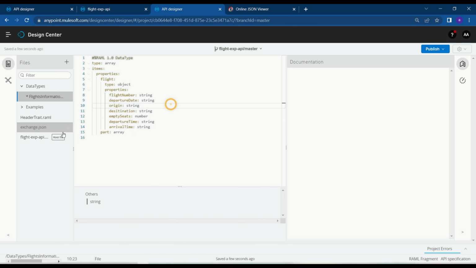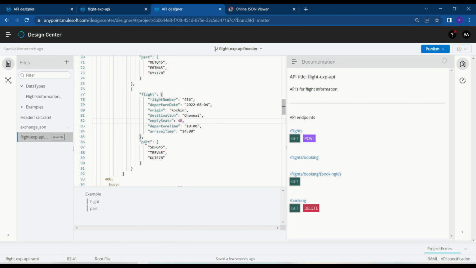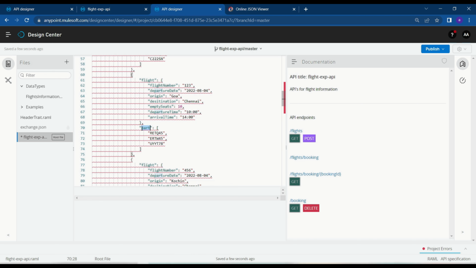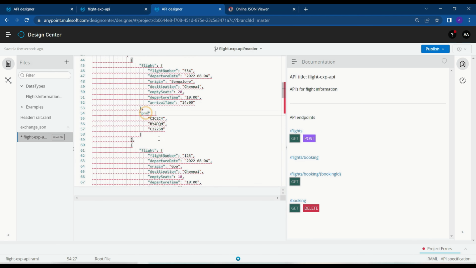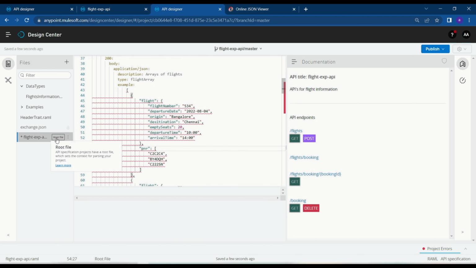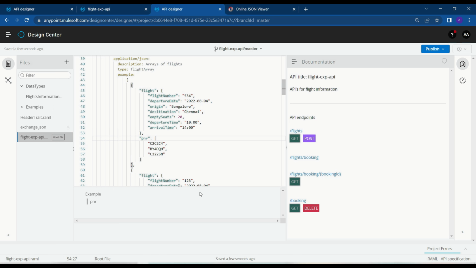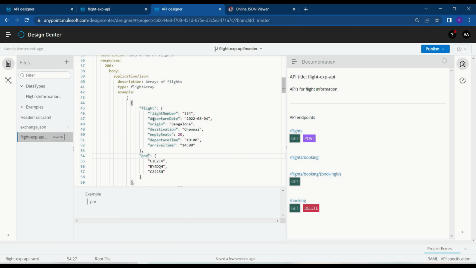This way, if any developer or someone modifies the data type or example, we can identify it, because in the backend there is a validation. If data type and examples are not matching, we will get to know, because as we have seen, we will get an error if there is a mismatch between the data type and example. So now we have reverted from part to PNR, the data type and also the example is matching.